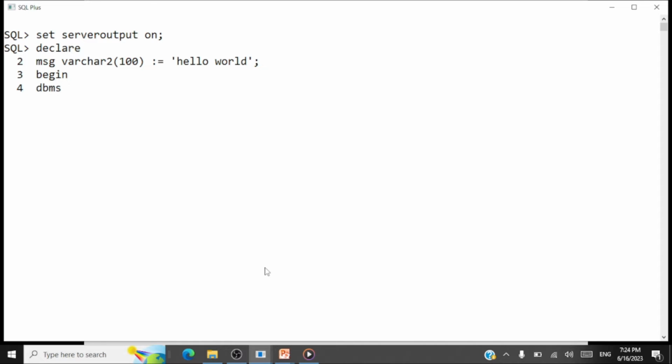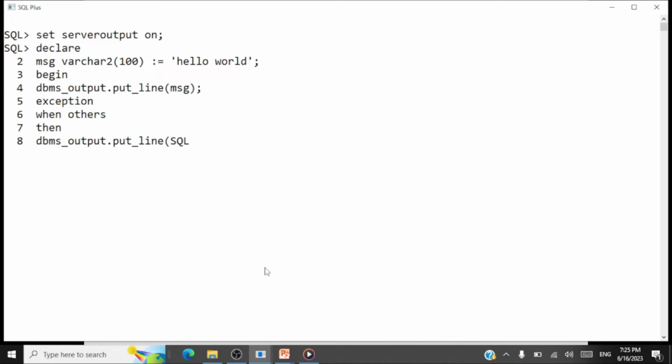And what are we going to do? dbms_output.put_line. We are going to just call the variable message, pass it as an argument to this function, and we can have an exception block too. So, when others, then we'll print the exception out using dbms_output.put_line, and that is SQLERRM, the SQL error. The exception we are just printing, and then we'll end the block.